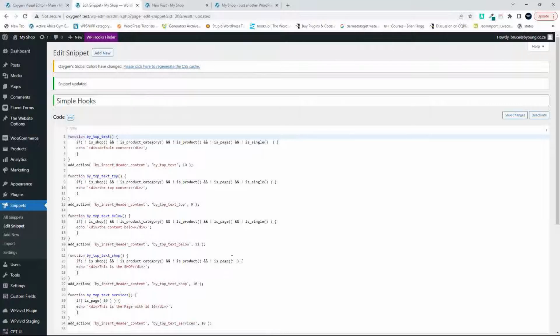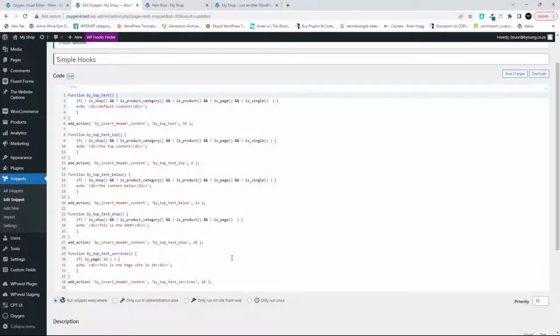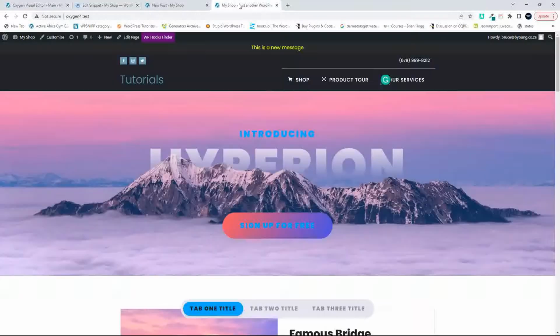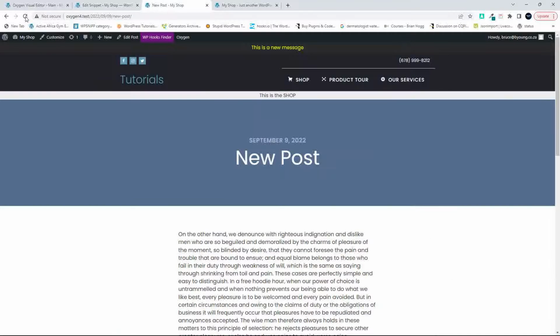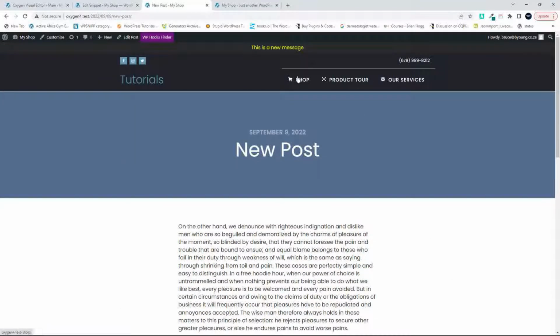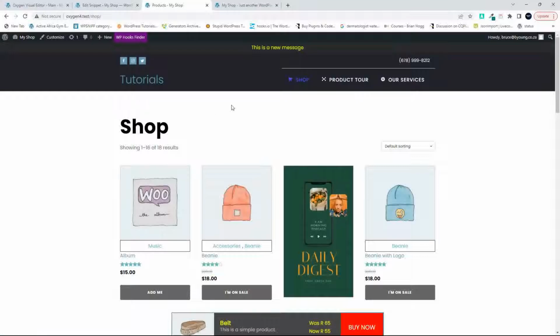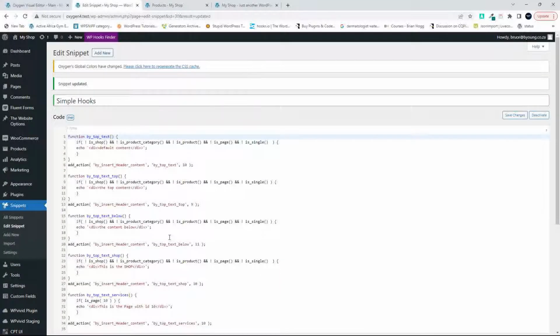And so we only want that to show on the shop page. So where we have the, this is the shop. So that would be here. I'm going to save that, and now it doesn't say this is the shop. If I go back to the shop, you'll see that I edited my snippet.